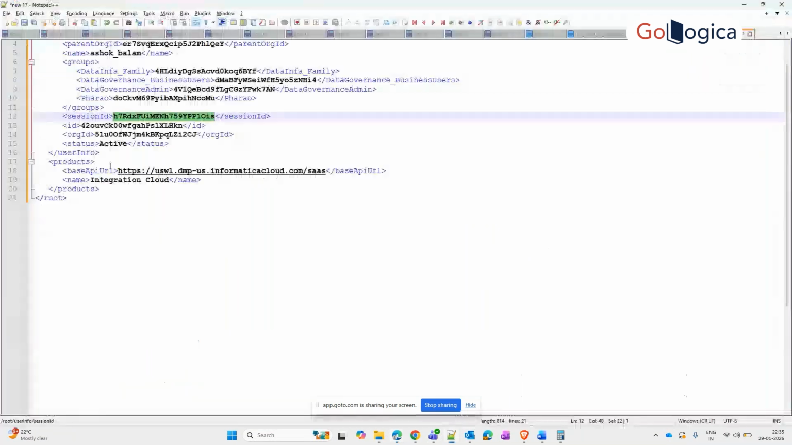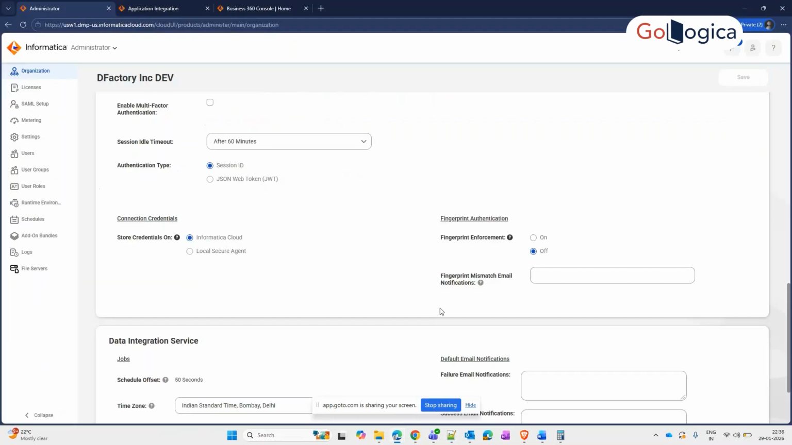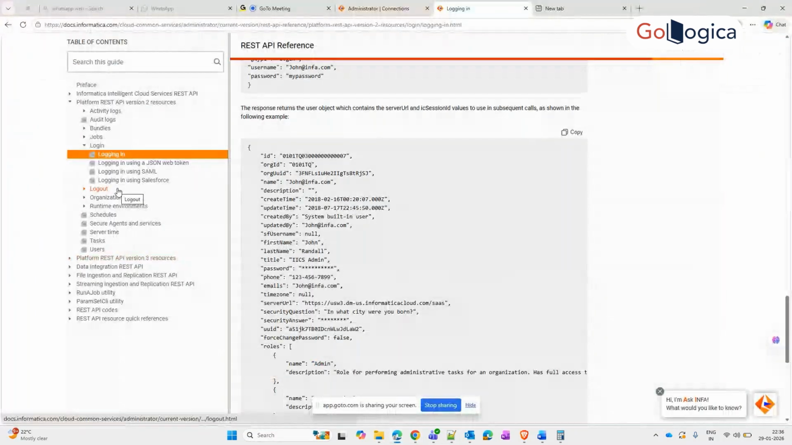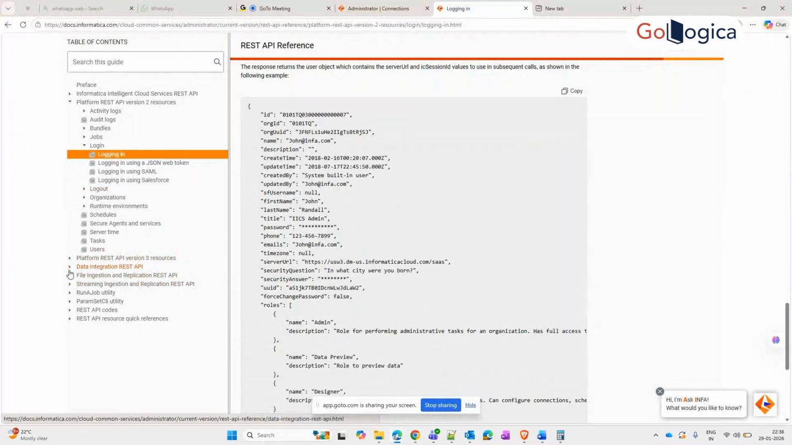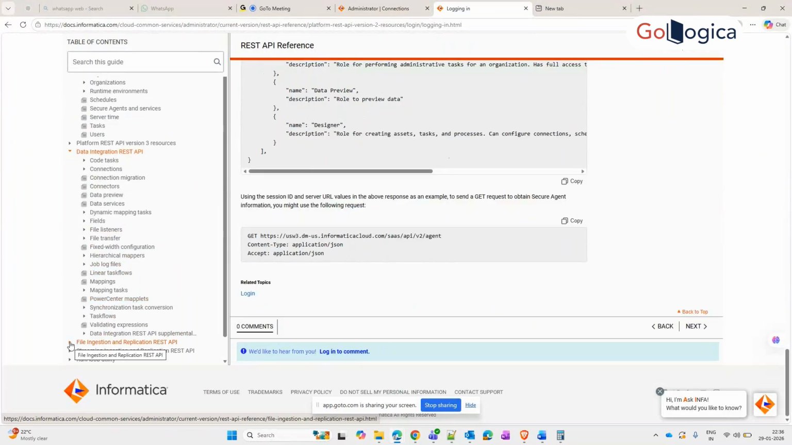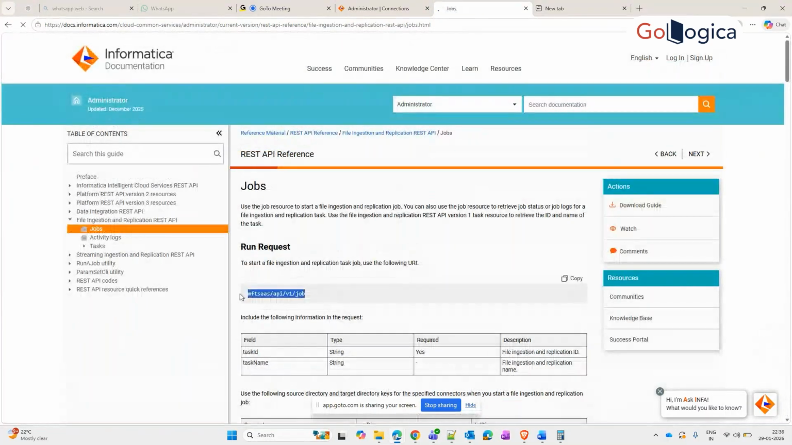Now I generated the session ID. This will work for the next 30 minutes only. Basically, why are we generating this? It is to use in further APIs. For example, let me open another API. In file integration, for example, there is one API where I can see the logs. So this is my API.